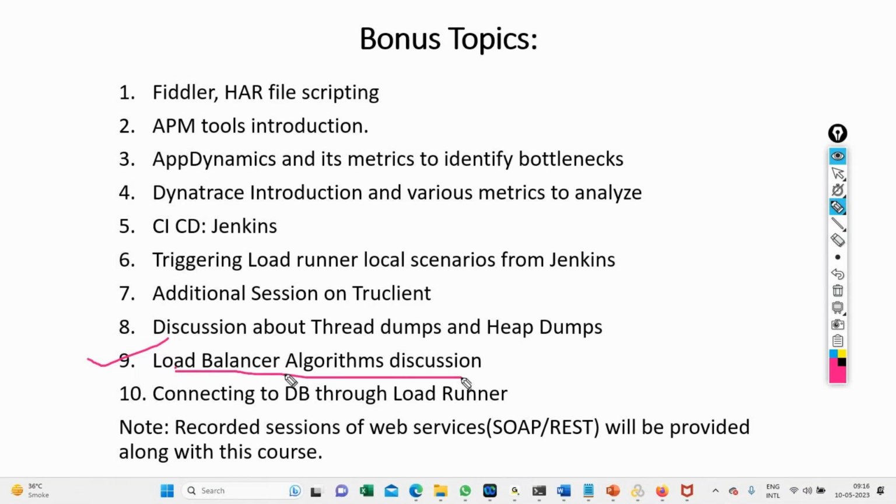Sorry, not this. This one, connecting to DB through LoadRunner. For this, we use another protocol called Java User Protocol. We have a separate session. Basically, there might be a requirement where you have to connect to the database also. That means you have to test the performance of database queries and all those things. In that case, this session will help you a lot.